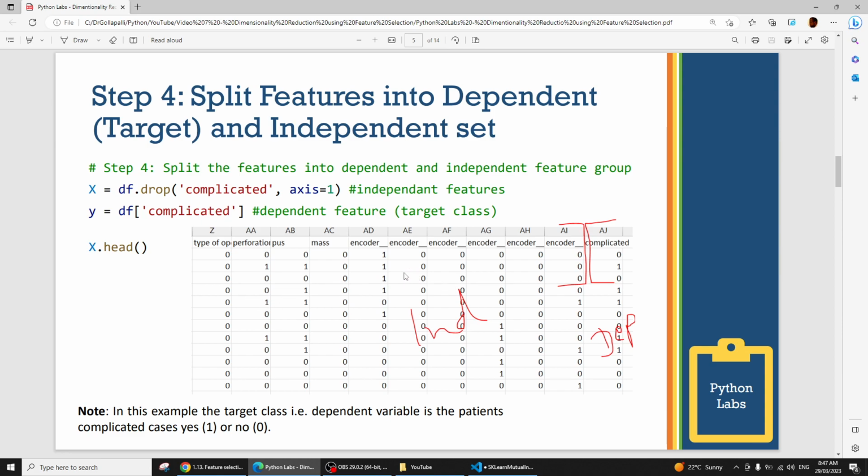Now what I'm going to do with this feature selection is compare the dependency of, for example, complications against type of operation, complications against perforation, and so on. Like this, for all the columns, I will try to work out the significance of each of these dependent and independent variable relationships. The code is pretty straightforward.